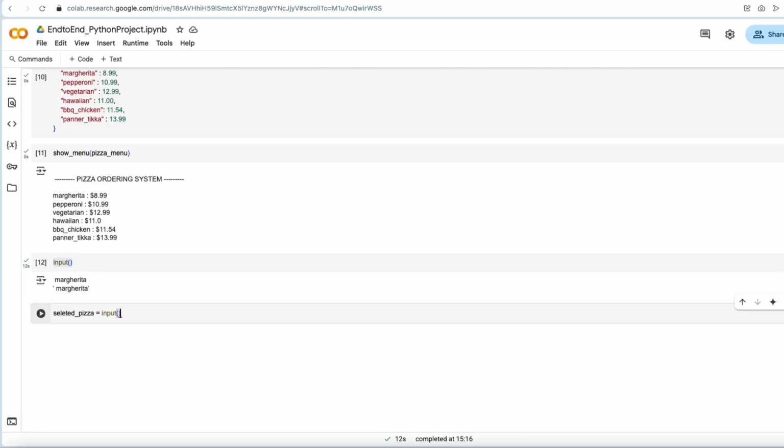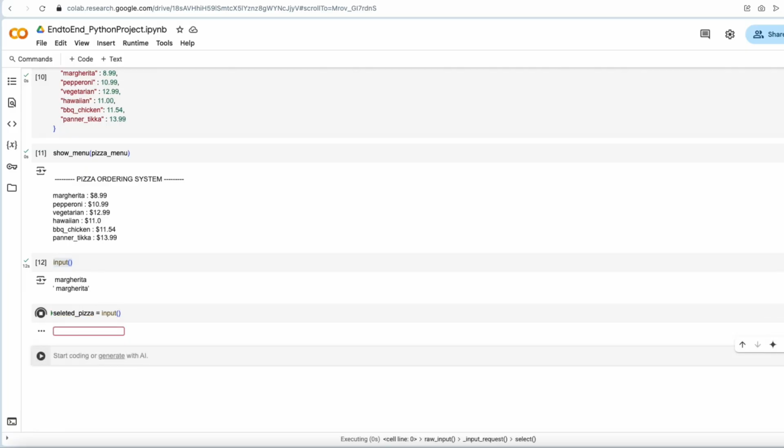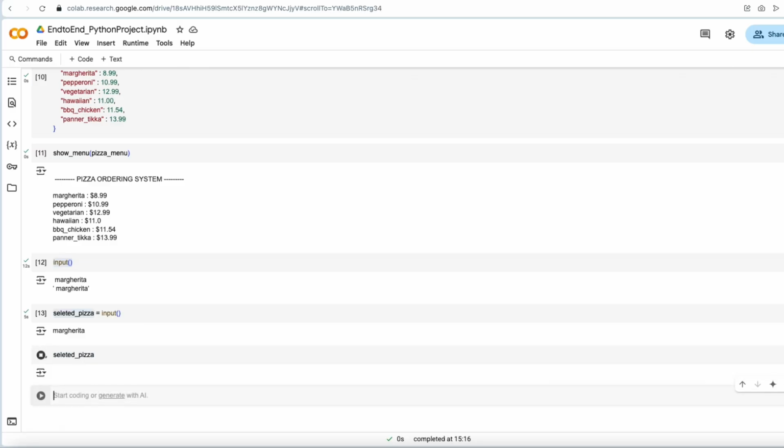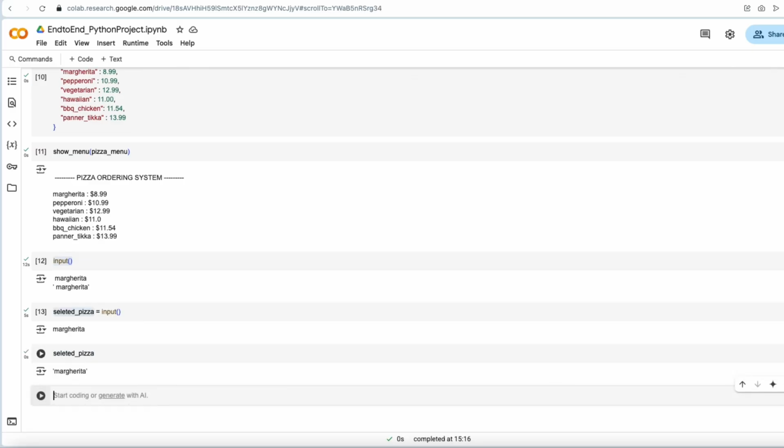The pizza a customer gets to select. Now assume I want to select Margarita. It does not print here because Margarita is assigned to selected pizza. However, if I check what is assigned to selected pizza, we can see that it is Margarita.